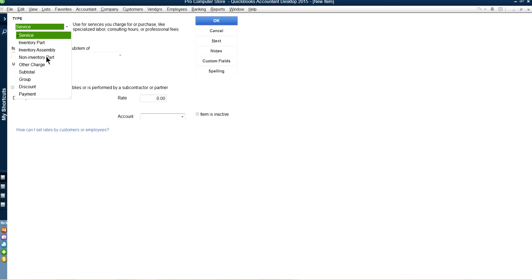And then when you sell inventory or an inventory part, it will reduce it from your inventory asset account, and then it will create revenue. We will go through that when you set up and add inventory, but that's basic. That's the basic difference between non-inventory and inventory part.